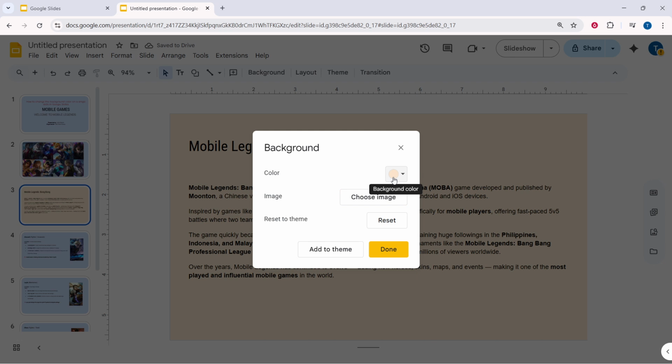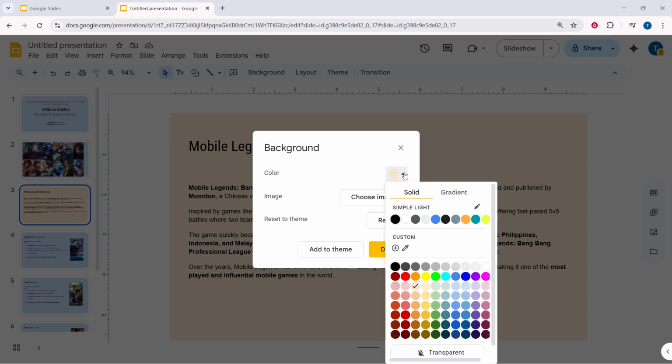A dialog box will pop up, and you should see a section that says Color. Next to this, there's a color box. This is your gateway to personalizing the slide's background. Click on this color box, and a palette or various options should appear, allowing you to select your desired color. Take your time to explore the different shades available. Whether you want something bold for emphasis or a subtle hue that complements your content, the choice is entirely yours.